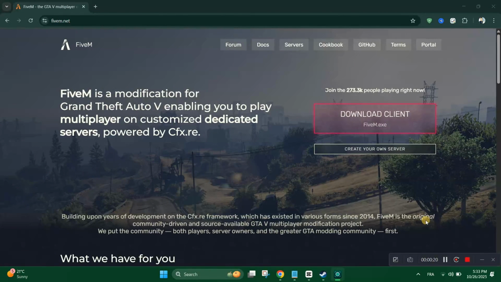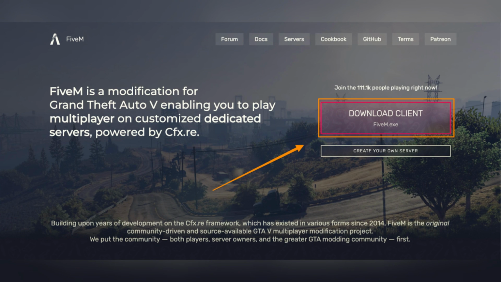Hey everyone, today I'm going to show you how to install FiveM on your PC if you own GTA 5 on Steam. FiveM is a popular multiplayer modification framework that allows you to play on custom servers with unique mods and game modes, and having it set up properly is essential to enjoy everything it offers.